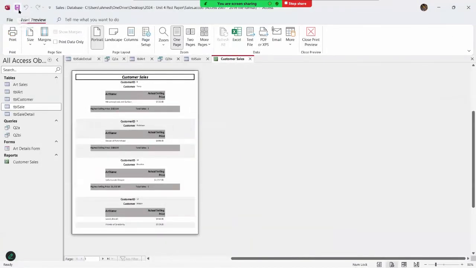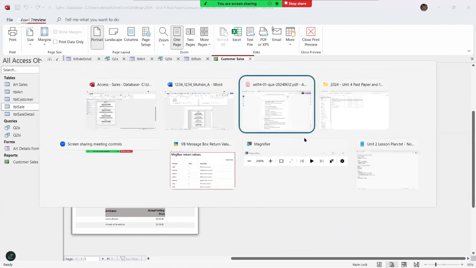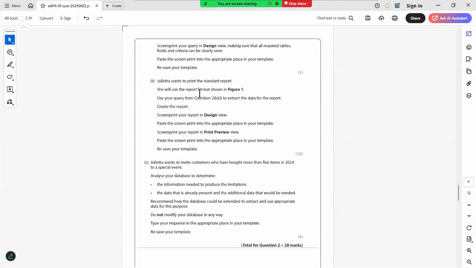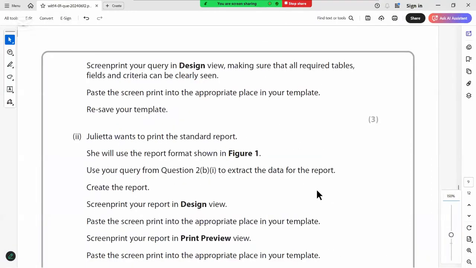Okay, so save your work again. With that, we have come to the end of this report question. We are then done with this question as well. Okay, so go ahead and save your template.